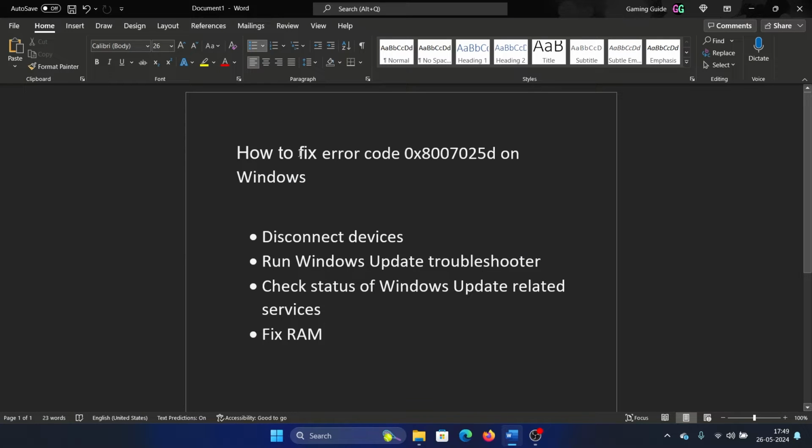Hey friends, if you wish to fix error code 0x8007025d on your Windows computer, then please watch this video.